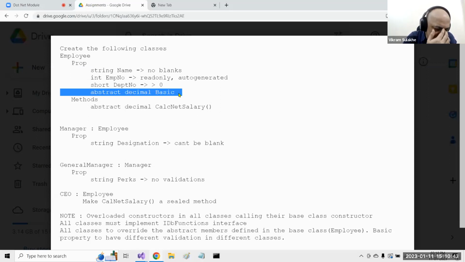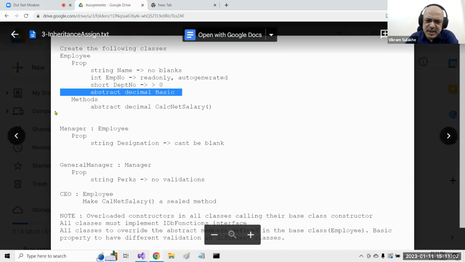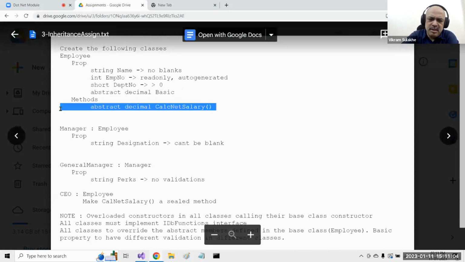If you can't figure out the syntax for creating an abstract property, you can always refer to help. Help as in any book you want to refer to, if you want to Google it and see how to create it. Within 2 minutes, you'll get the answer to this. But you have to try creating an abstract property. Also, there's something else that's abstract in here. What is that? The method, Calculate net salary, which you wrote down the other day. Now I'm asking you to make it abstract.